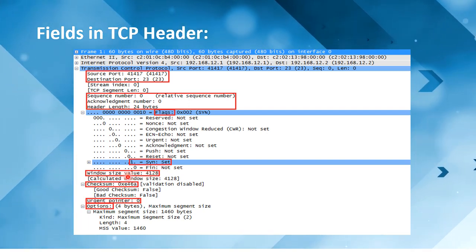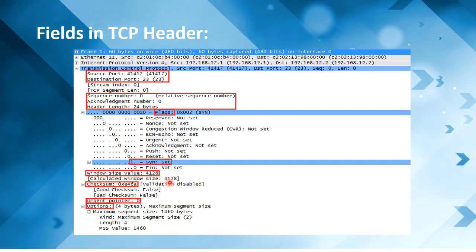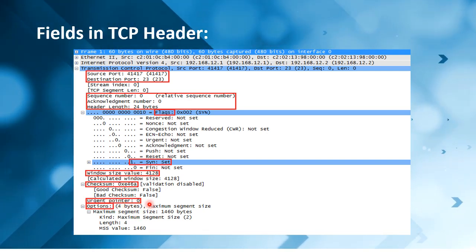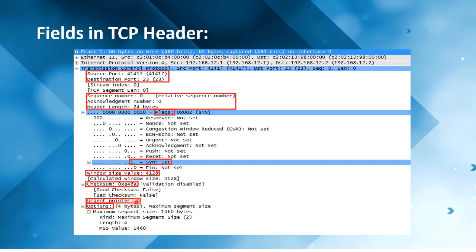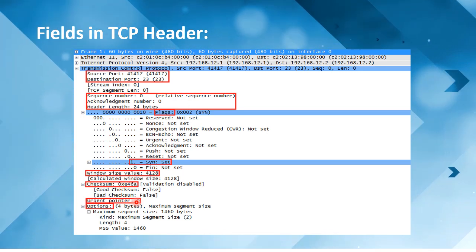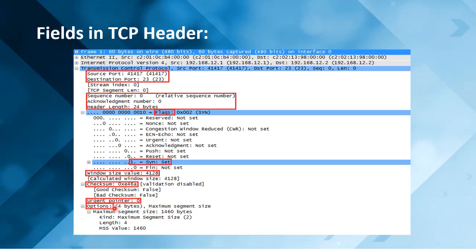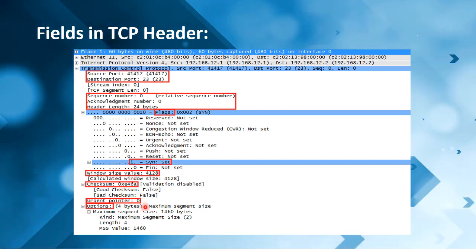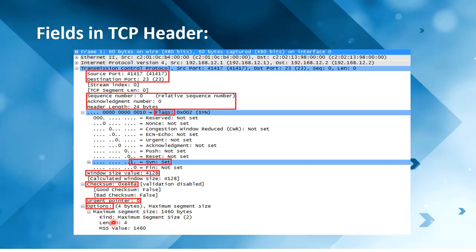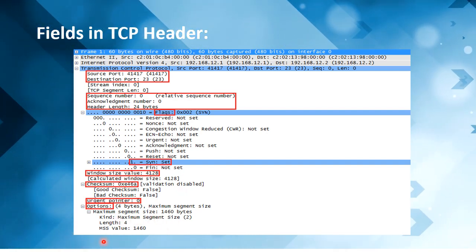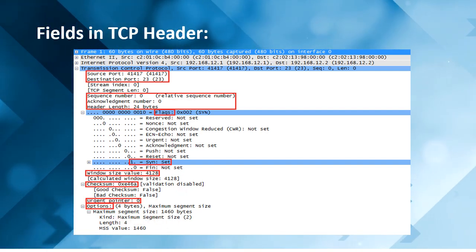This size is always in bytes. Checksum and urgent pointer: this is not urgent data that we are going to send, so it is kept as 0. This is not voice information. Options field, that's all. This is how the TCP header looks, and this is the maximum information.